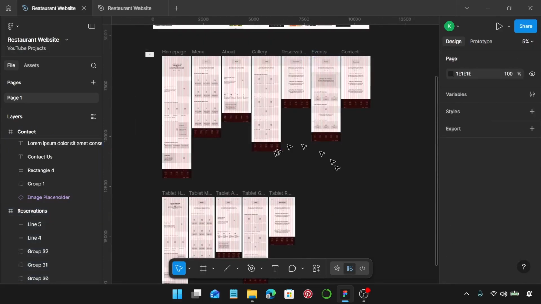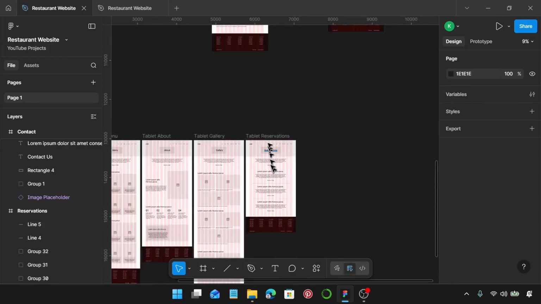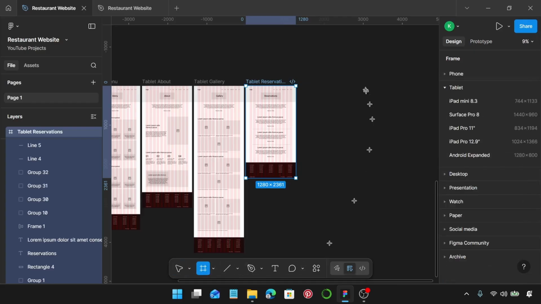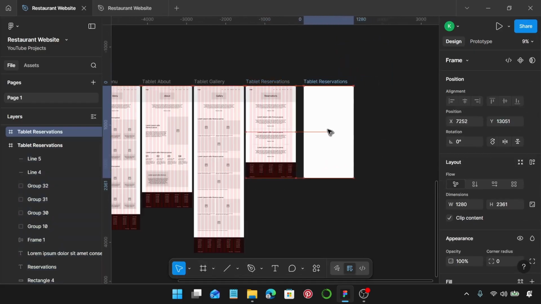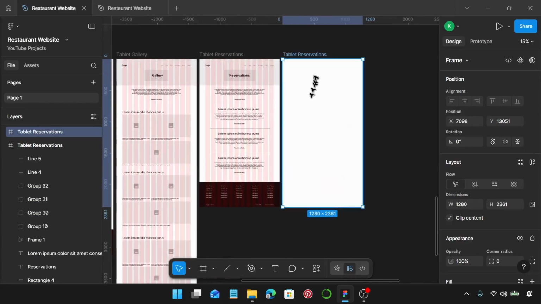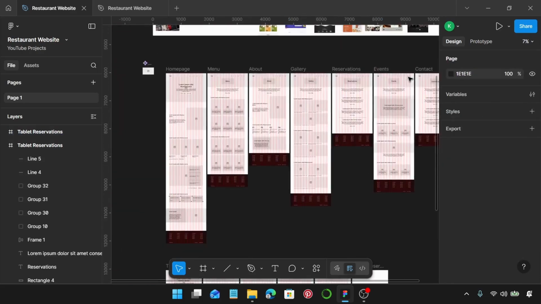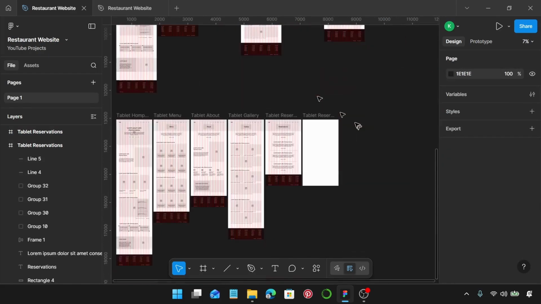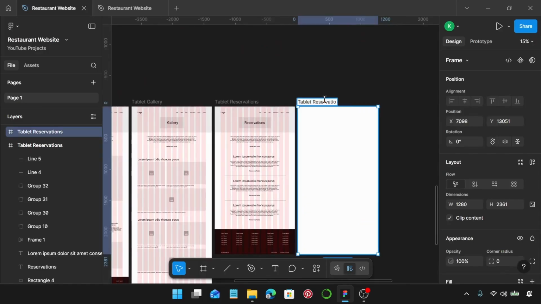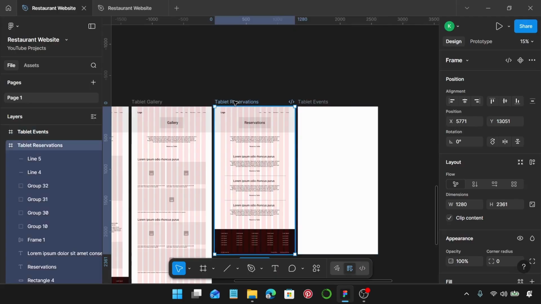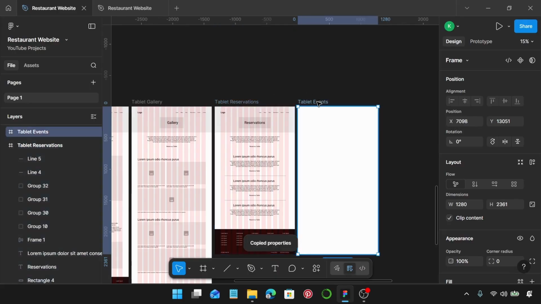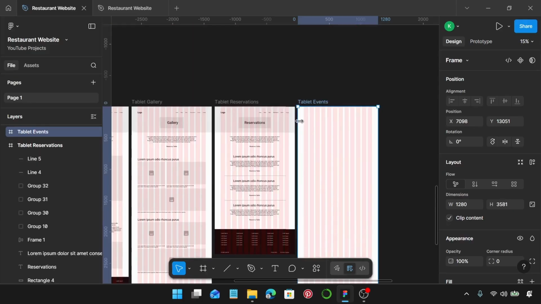The next is going to be events. Let me just create a new frame. Let's rename this to, what was it again? Events. Okay, so I'll just rename this events and select this frame, Control Alt C to copy, Control Alt V to paste properties. I'll just increase the height.